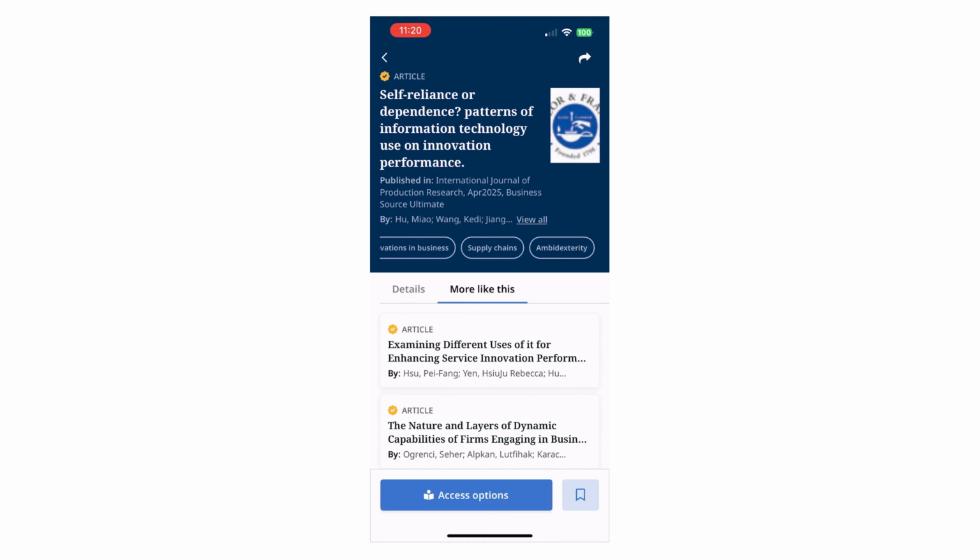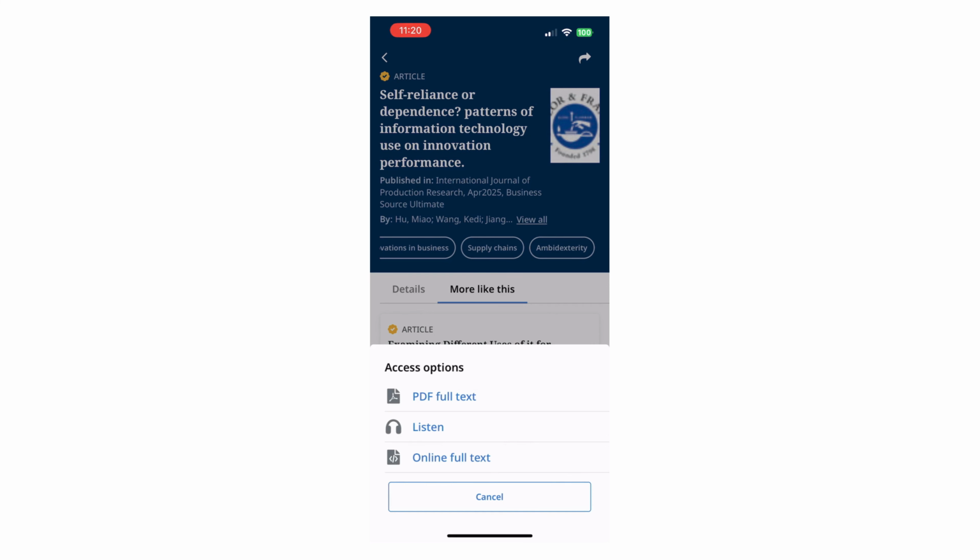Now let's try to access this article in full text. I'll click on Access Options, and as you can see, it's available in PDF and online full text. I can also listen to the content if I want to. So I'll tap on PDF full text, and it takes me to the full text version.